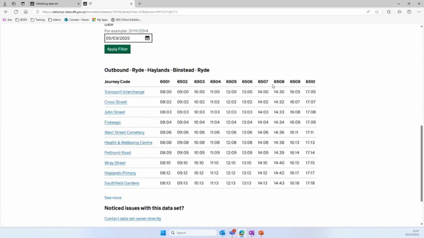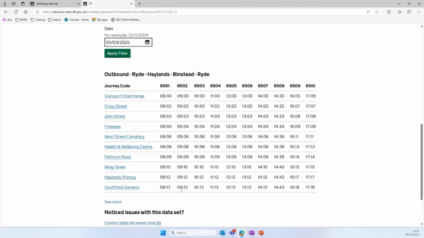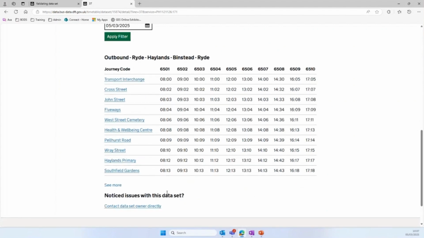And you can see this is where you can see the timetable visualizer. So you can review journey codes, stops, and then depending on whether it has an inbound service, you would have both the outbound and inbound service here. So if you're a local authority, for example, and you want to review the timetables information for your operators within your area, you can do it this way.